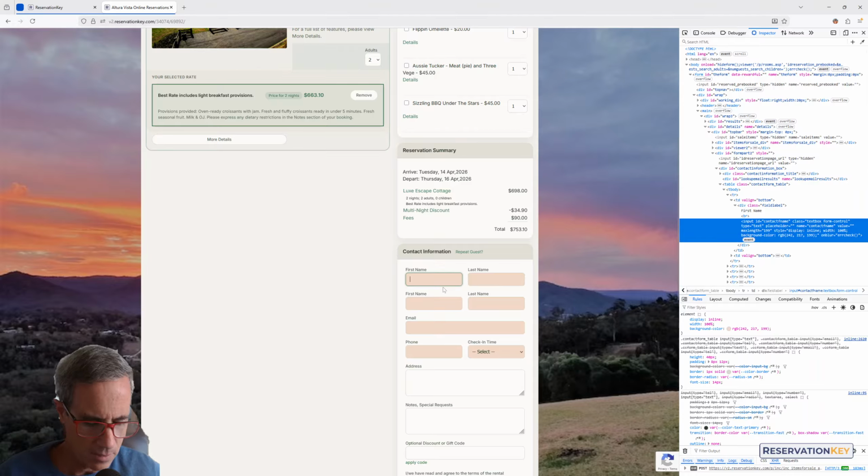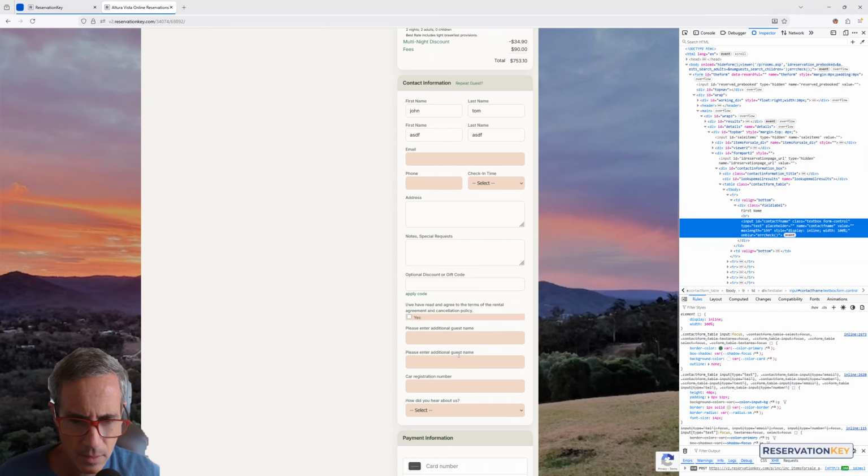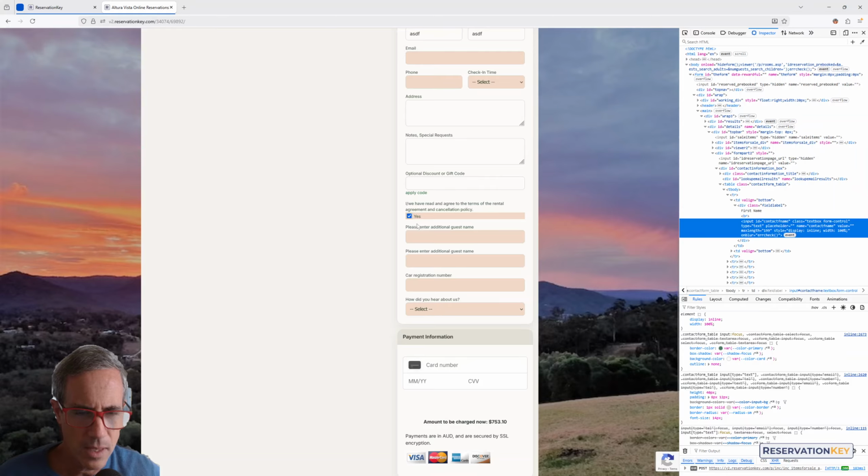One other point just while we're here is we have really improved our error checking. So as soon as you start typing, the error checking for required fields gets cleared. So that should work a lot better.